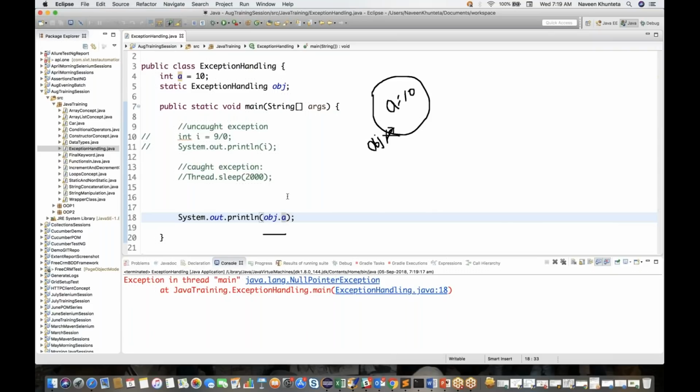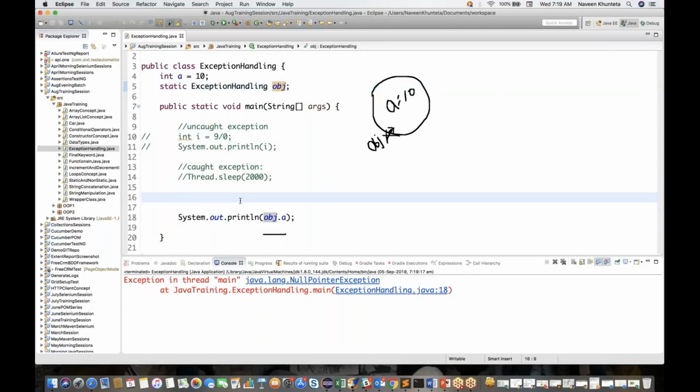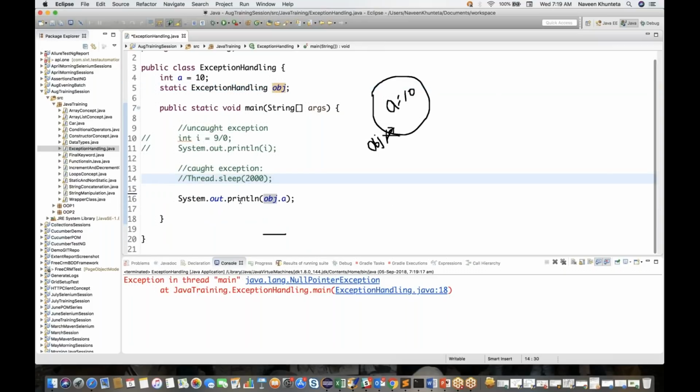So both are the same thing. Either you write obj equal to null, or you don't give a value to this particular reference, or you cancel the reference by setting obj equal to null. In both cases, it will give you a null pointer exception. So this is also a kind of exception. How to handle such a situation? To handle it, we use exception handling.